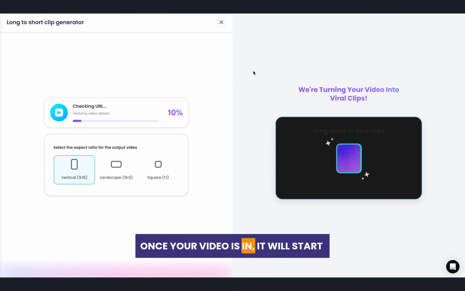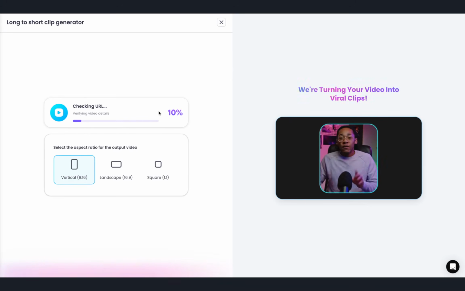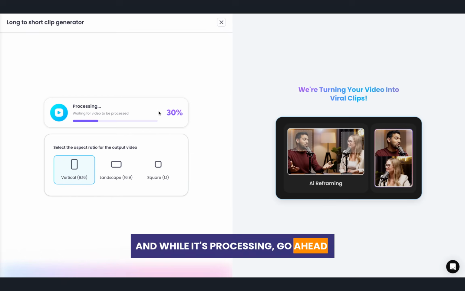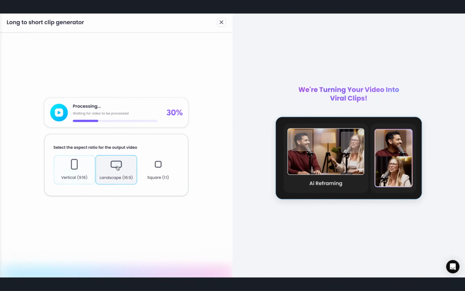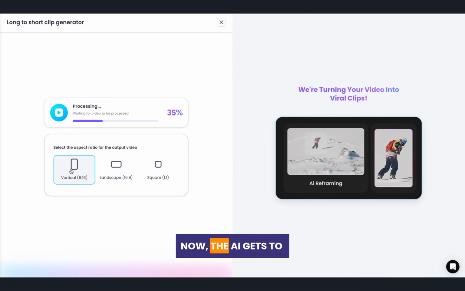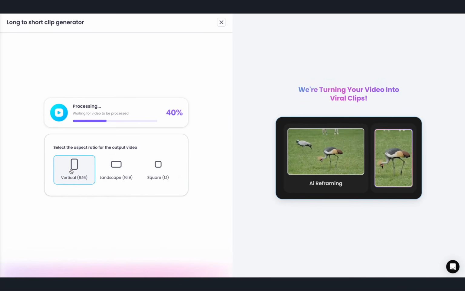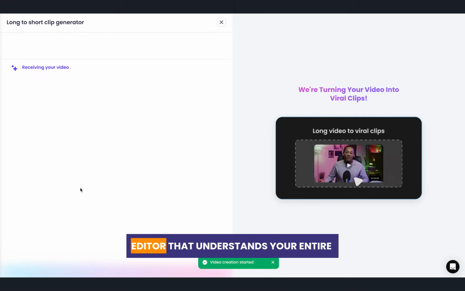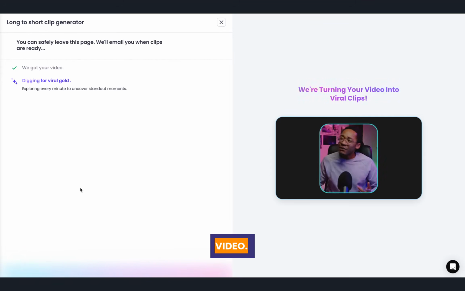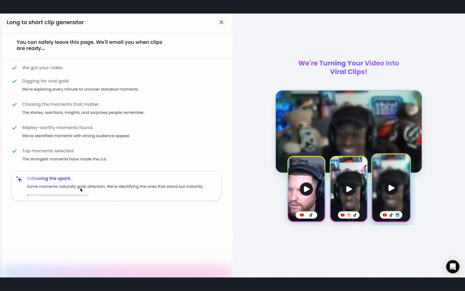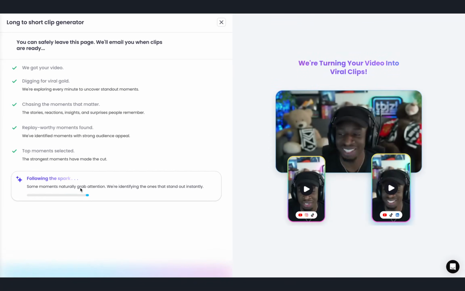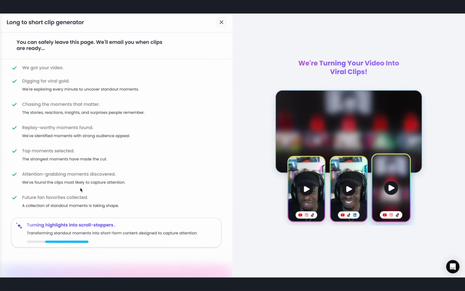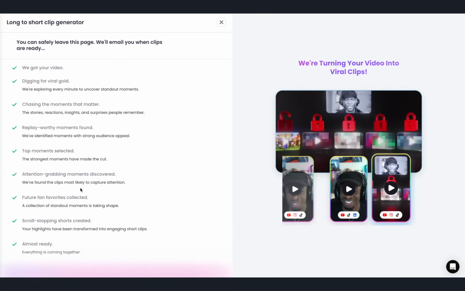Once your video is in, it will start processing. And while it's processing, go ahead and select the orientation for your output clips. Now, the AI gets to work. Think of it as an AI video editor that understands your entire video. It reads the transcript, follows the conversation, and picks out the most engaging moments and key insights for short clips.